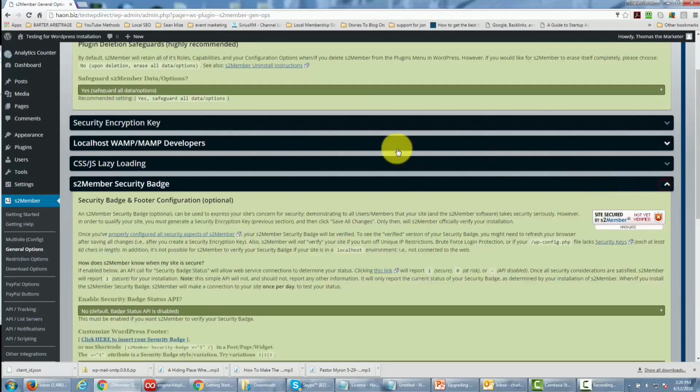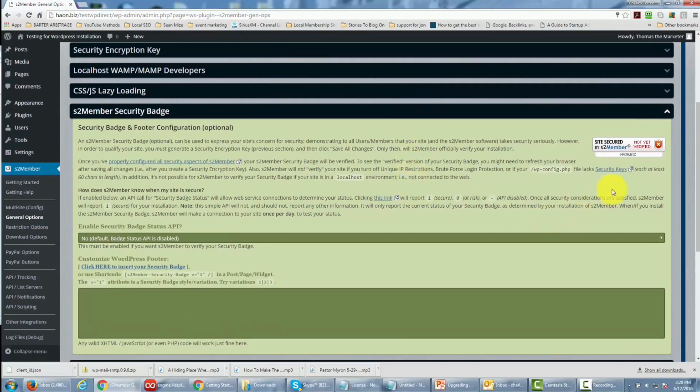Then we will look at the S2 Member Security Badge. The S2 Member Security Badge will allow you to put a badge on your site, like the one that I'm hovering over right now, that says that your site is secured by S2 Member. This is a personal choice. This is something that you don't have to do. It will not necessarily affect how you run your membership. So if you choose to do this, you can certainly do that by following the instructions here. We are not going to go through that process. We want to do what is necessary to get our site up and running with JVZoo. So we're going to close that up right now.